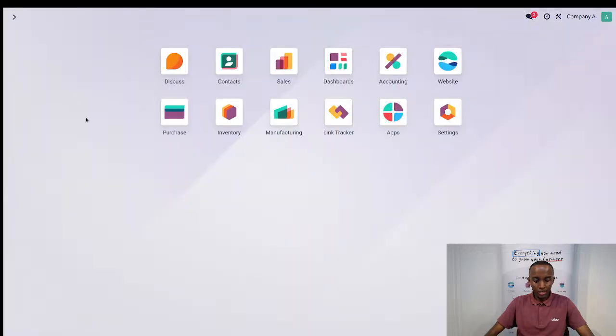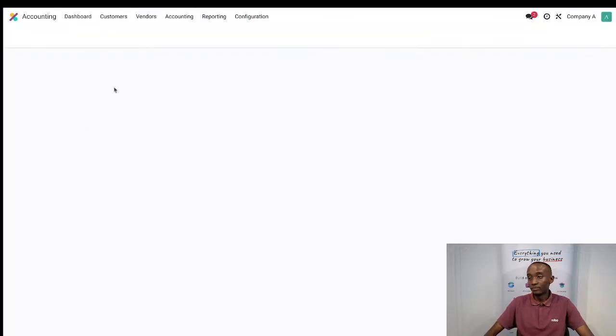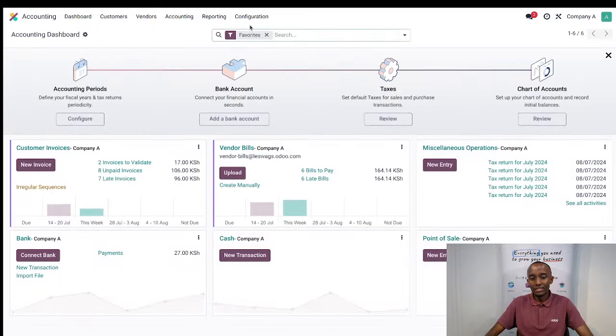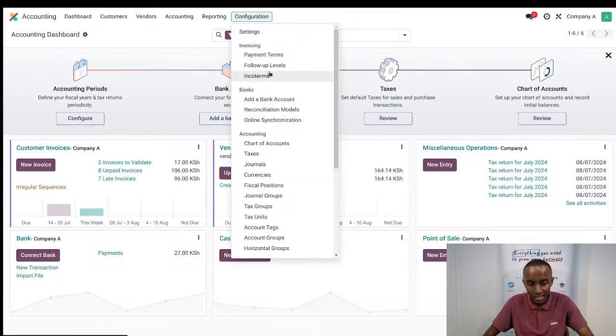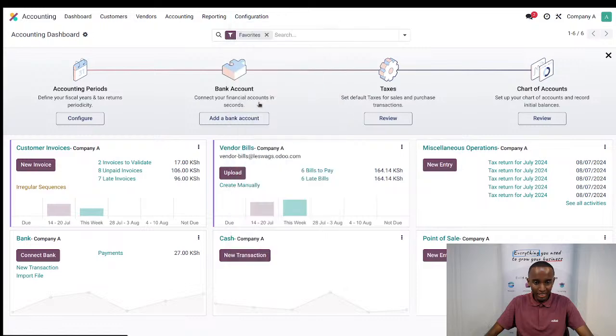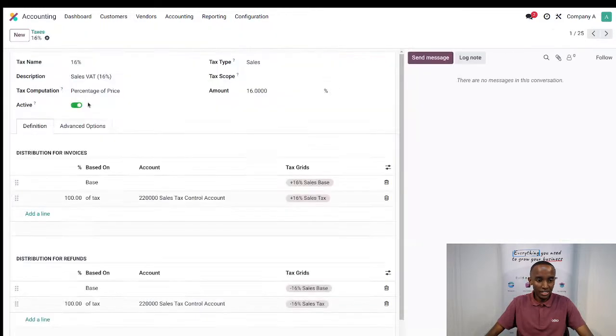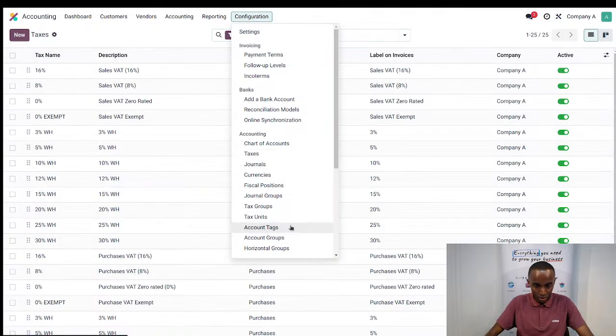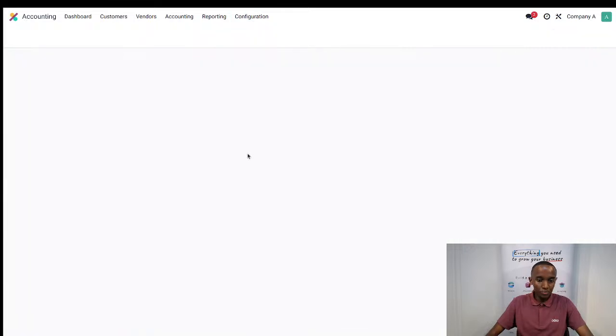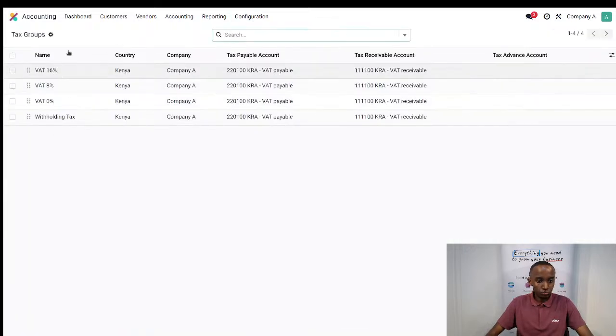Okay, so we have different tax brackets. We have the zero, we have the exempt one. So if it's exempt, just to get that out of the way, I'll take you to taxes, and then 16% VAT, for example. So you can see this is 16% VAT on sales. I needed to take you to the tax groups. So see what we have. We have the 16%, we have the 8%, we have 0%, we have the withholding tax as well.